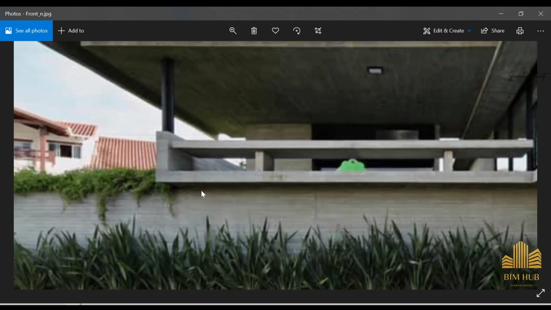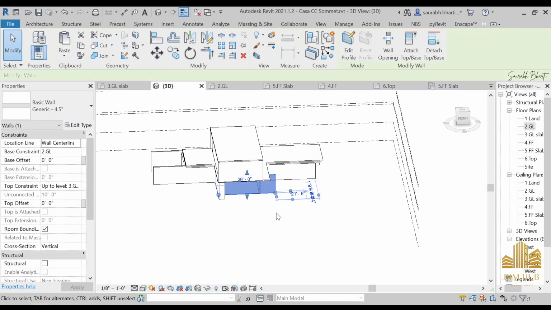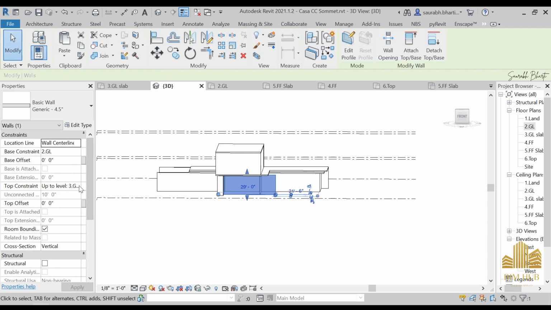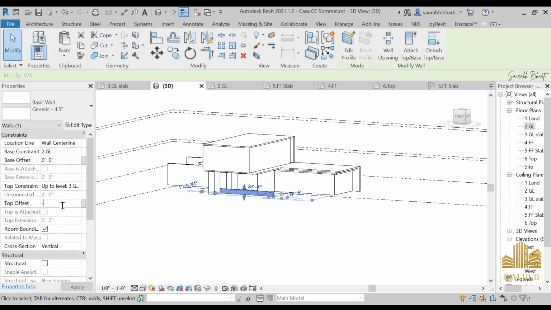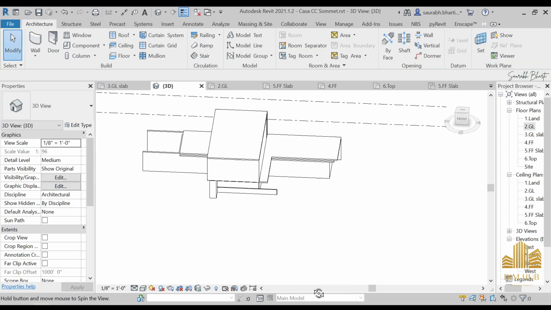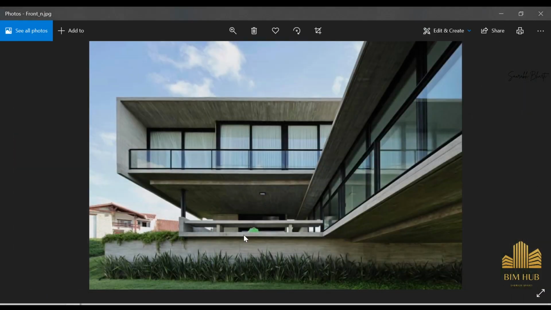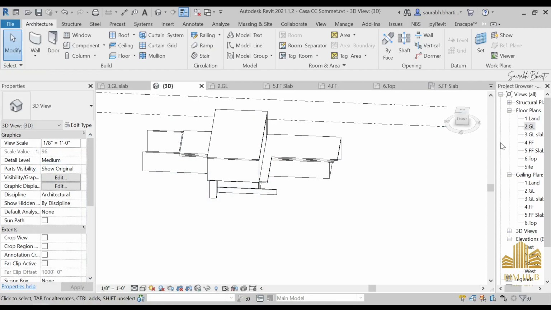And yes, we are done. But this outer wall, as you can see, is just 3 feet or 2 feet 6 inches, so give it a top offset of -8 feet. Okay, 7 feet minus 7, or 7 feet 6 inches. Let's try this out. Yes, still here, I think so. And there's something in the front also.